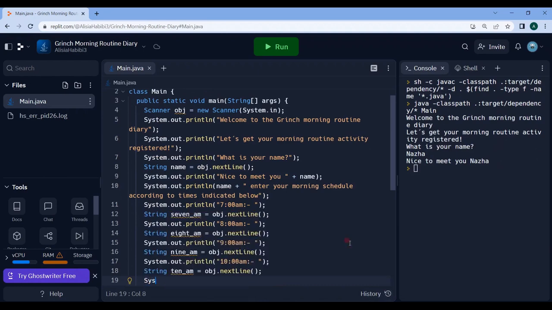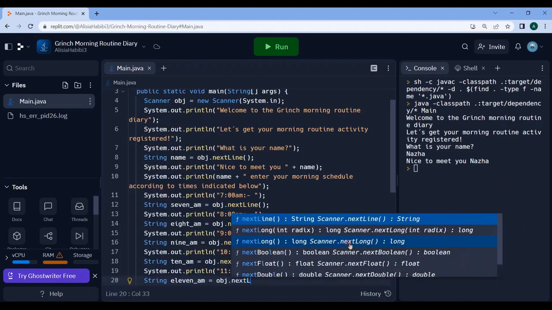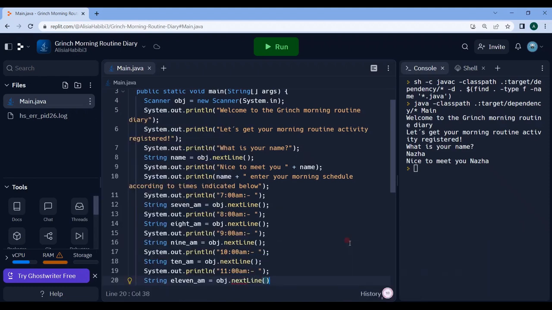And finally, we're going to write down another print statement, which will be the last one. And this is going to record the user's activity at 11 a.m. So 11 a.m. and then we'll put a colon hyphen space, and then of course close this with a semicolon. And then of course declare a data type of a string, and we'll write 11 and then underscore am, and that's going to be equal to the scanner object obj.next line, and then close the circular bracket and put a semicolon.